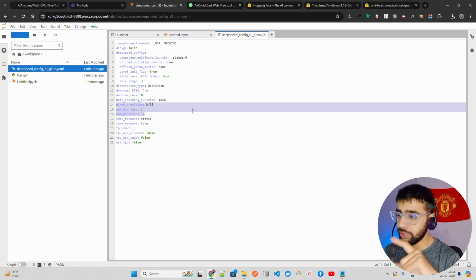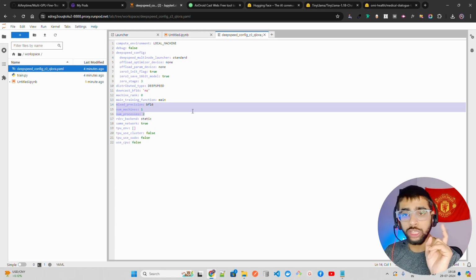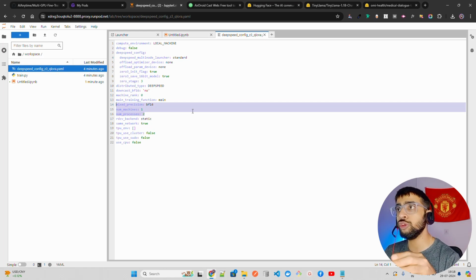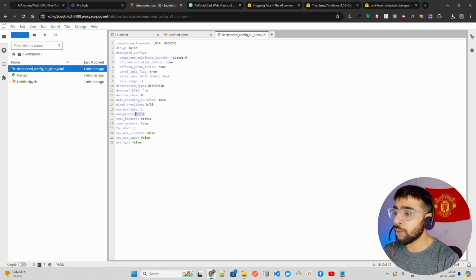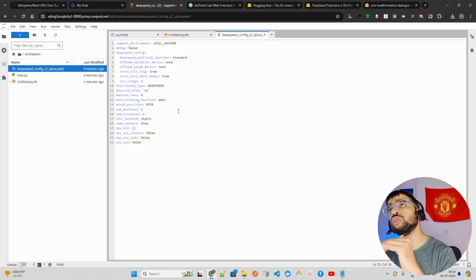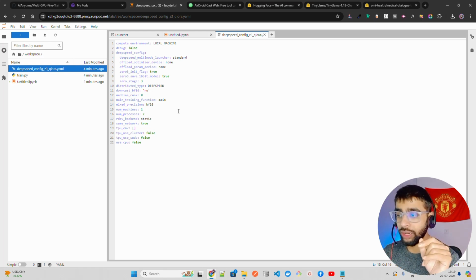Not all models support BF16, and not all GPUs support BF16 as well. For example, Ampere supports BF16, L4 supports BF16, but there are a few GPUs which don't support BF16, and then you cannot use it in that case. Number of processes means how many GPUs, so I'm saying two, and machines is one. You can also do multi-machine, multi-GPU, so you have multiple nodes and you can do that training, but I'm not doing it because I don't have that currently in this machine. Number of machines one and number of processes two, and you can ignore the rest for now. The TPU settings are all false.